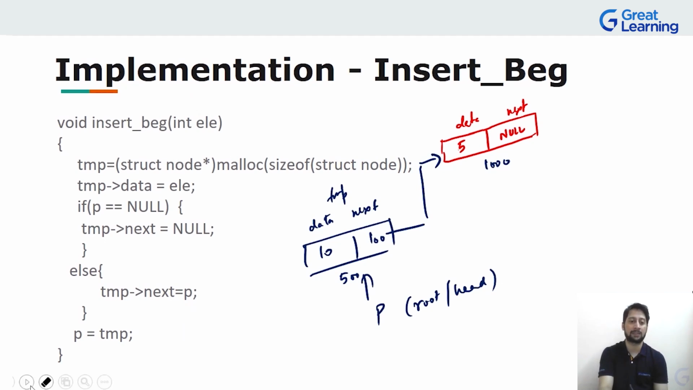In both these cases, we saw what will happen. The first case was wherein our list is empty, that means there is no element in the linked list. In the next case, we saw what happens when our list has some elements, that is, there are some nodes available in our linked list. So this is what happens. This is insertion at the beginning.